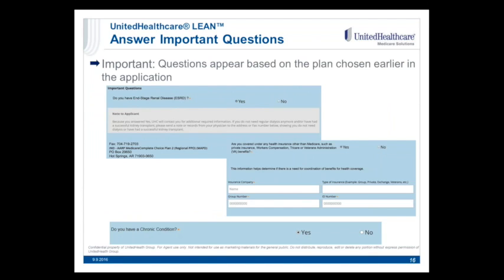And then we have, of course, all the important questions. And one of the usual ones is end-stage renal disease. And if they do say yes, of course, that will hold the application up. If they've had a kidney transplant or no longer need dialysis, they would have to send the doctor notes and information to that fax number or address before they can be enrolled. If you submit the application and it's yes, it's going to pend and it's going to send a letter to the member asking them for this information before we can enroll them. Otherwise, it's going to be denied.